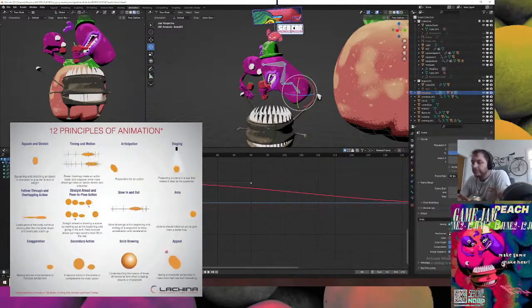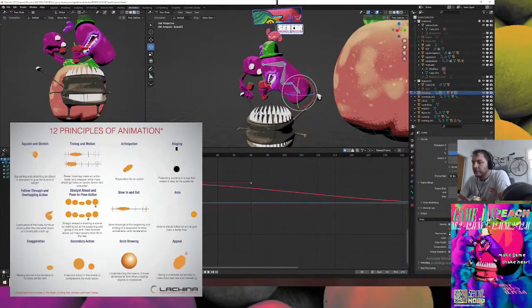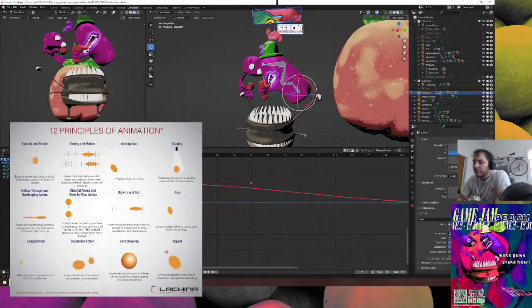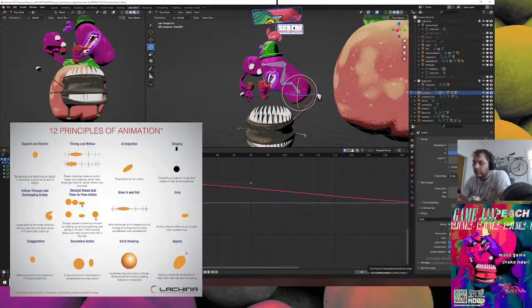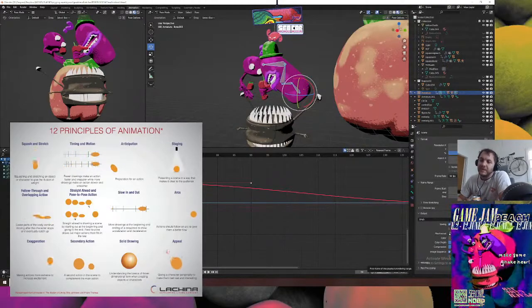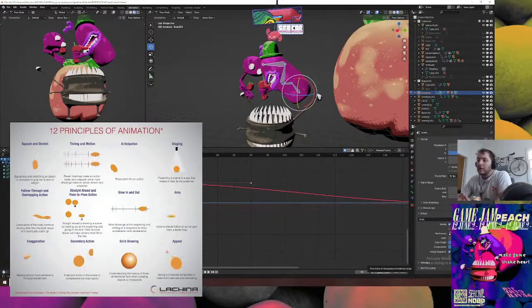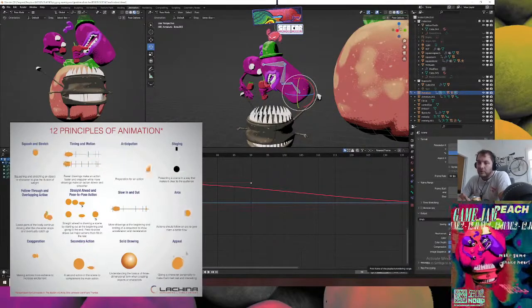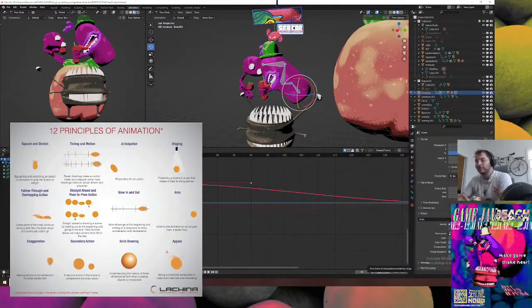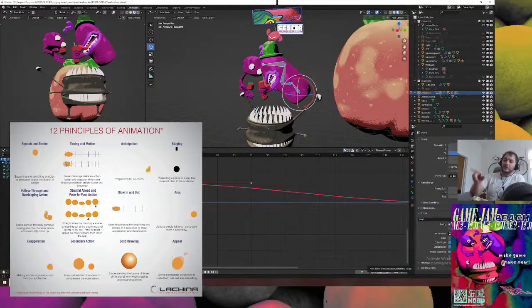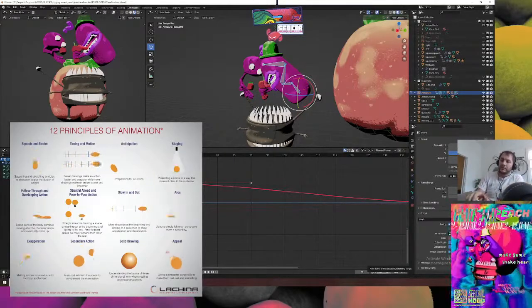Trying to think of slow in, slow out stuff here. Honestly, slow in, slow out, you can see his eyeball, you can see his tongue. That was some of the stuff I deliberately thought about doing slow in, slow out. Anyways, arcs. Arcs, in the literal sense, think gravity, think that things hop up and bounce around.